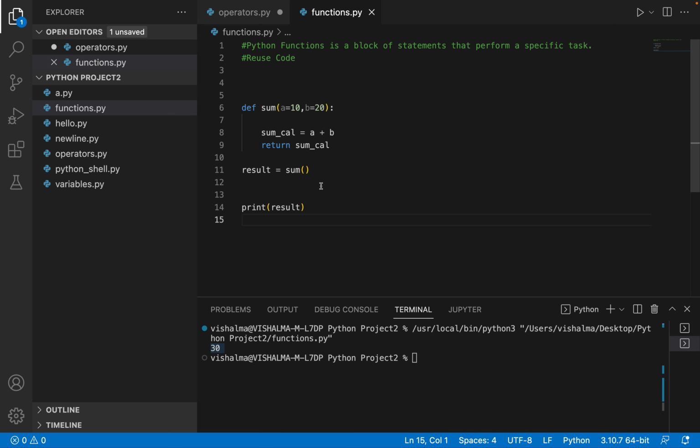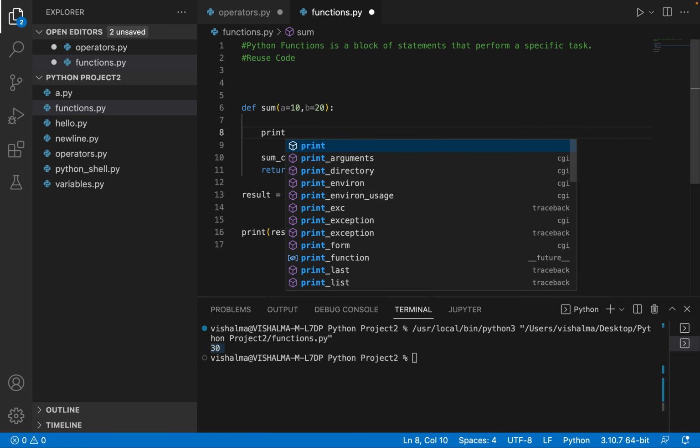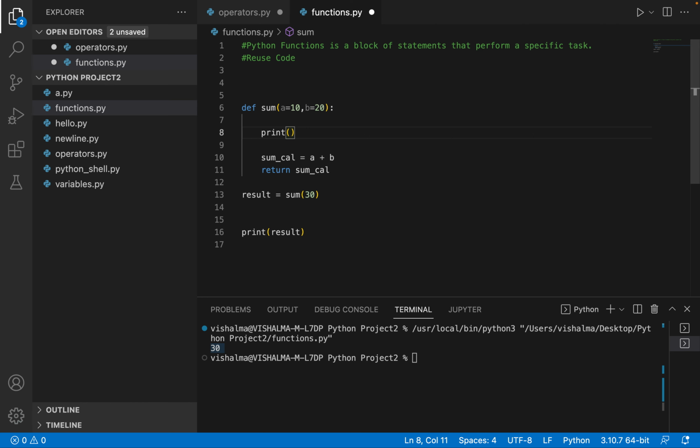Now what is the point that you need to remember in case of default arguments? Suppose I pass 30 here. Now tell me what is going to happen. So 30 will be used as the value of a. How do you check that? Let's say inside this function, let's also print the value of a and b. So print a comma b. We will print whatever values of a and b we are using, and then we will calculate the sum.